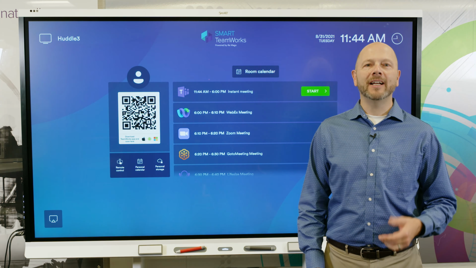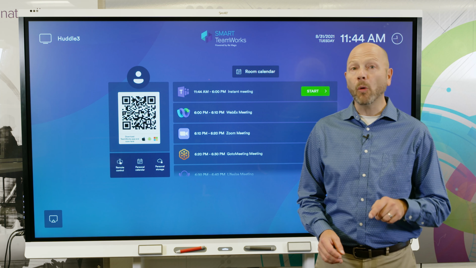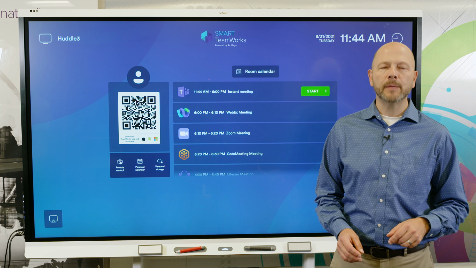So TeamWorks simplifies meeting start, collaboration, content sharing, and meeting recap with in-room or remote participants. Give your teams the tools that they need to communicate and collaborate effectively.